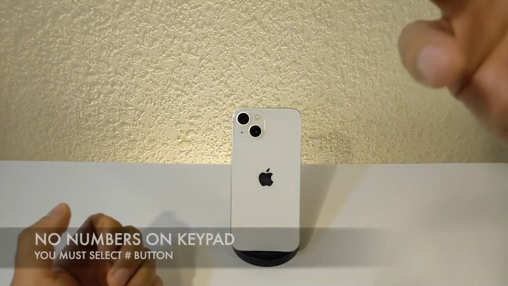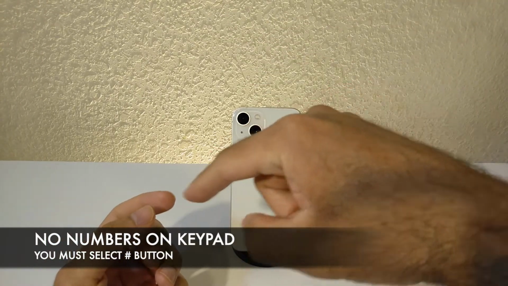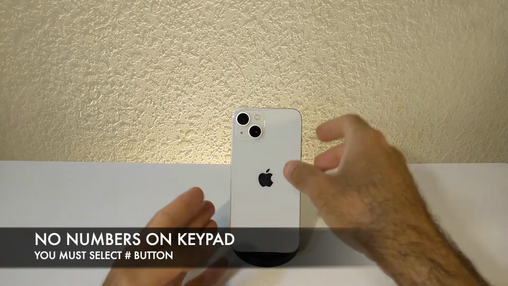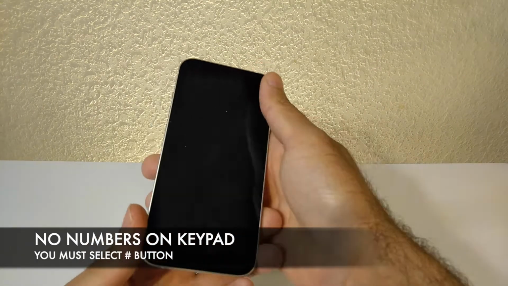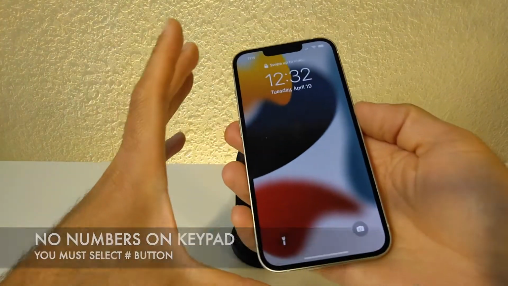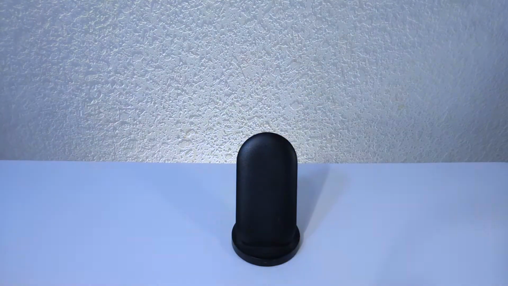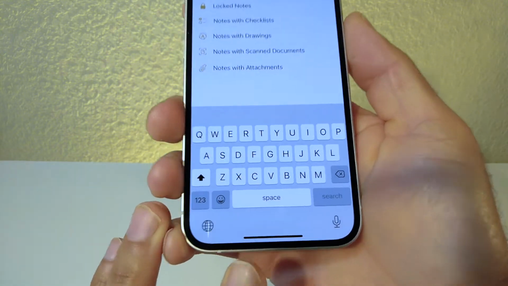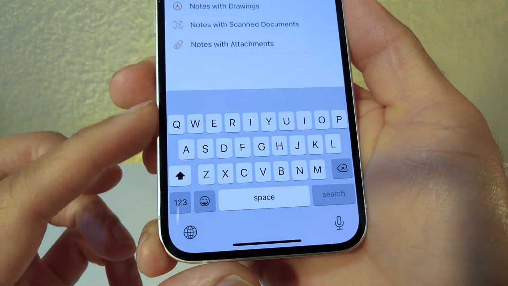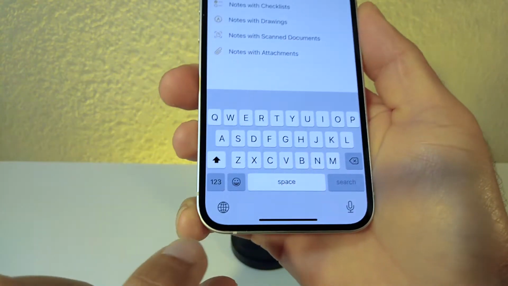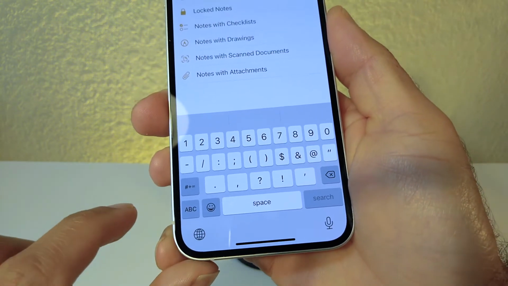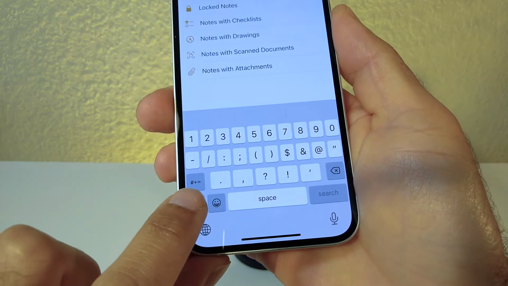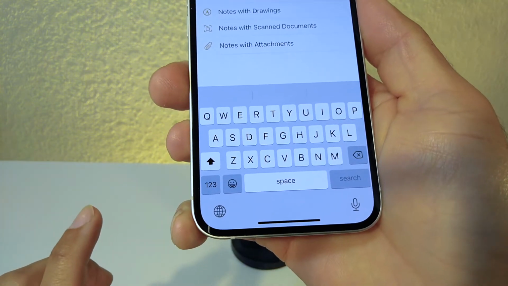The next thing I want to talk about is the keypad. When you have an Apple device, the keyboard does not have numbers. For example, let me open it up. Right here, you see this keyboard, it does not have any numbers. So if you want to type a number, you have to go over here, and there are your numbers. And then if you want to go back to the letters, you have to press over here, and you go back to the letters.